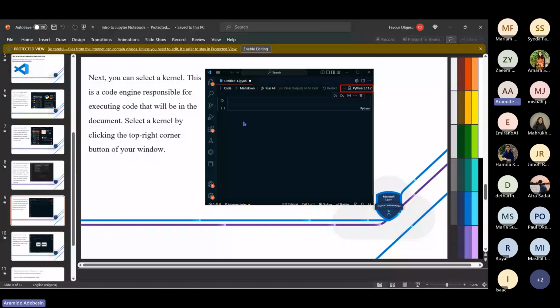The next thing you need to do is to select a kernel. If you see the highlighted part here that has Python 3.11.2, normally what you will see there is select kernel. So you click on that select kernel and you pick the Python environment that you want to use. Because you've downloaded the Python extension, it will automatically connect you with the latest Python version that you have there. In this case, what I have on my slide is Python 3.11.2.